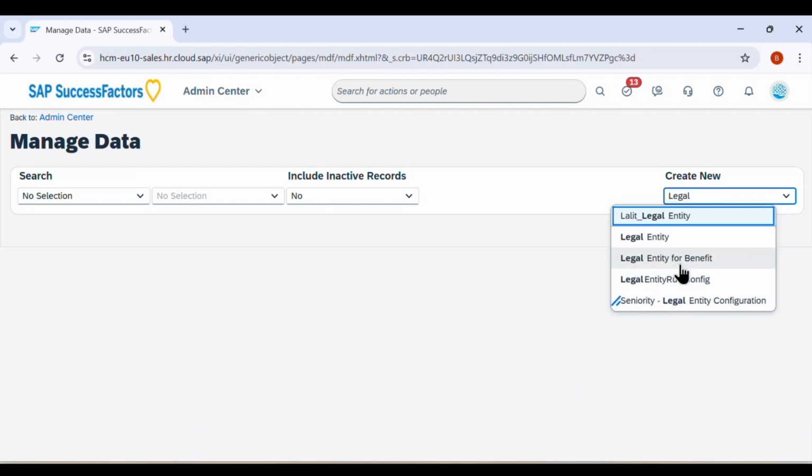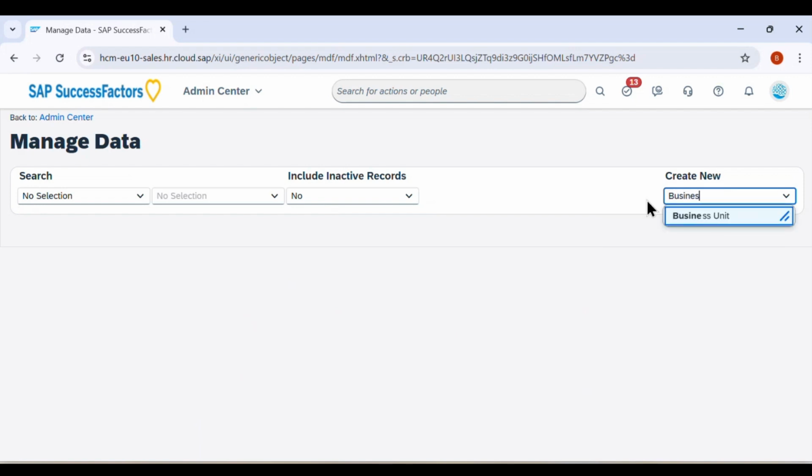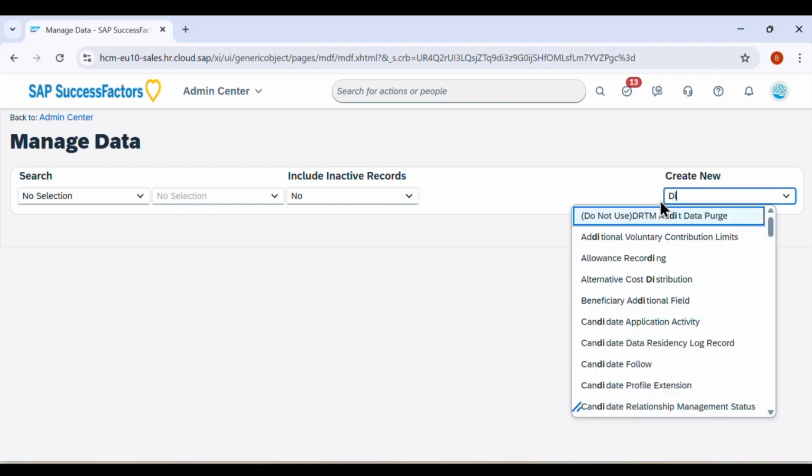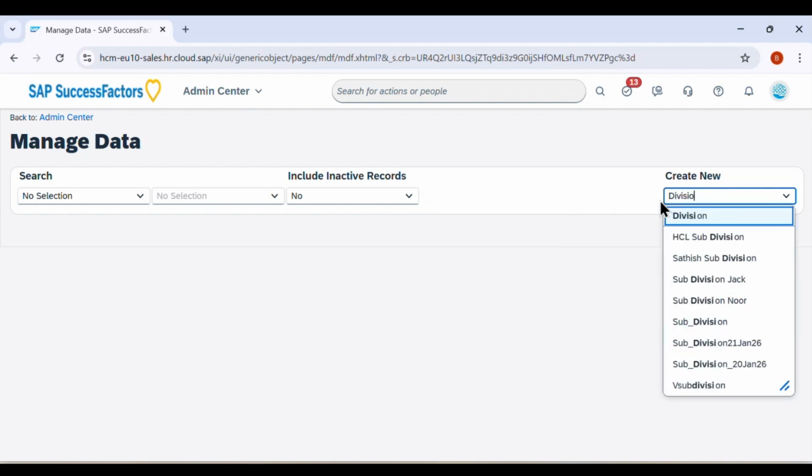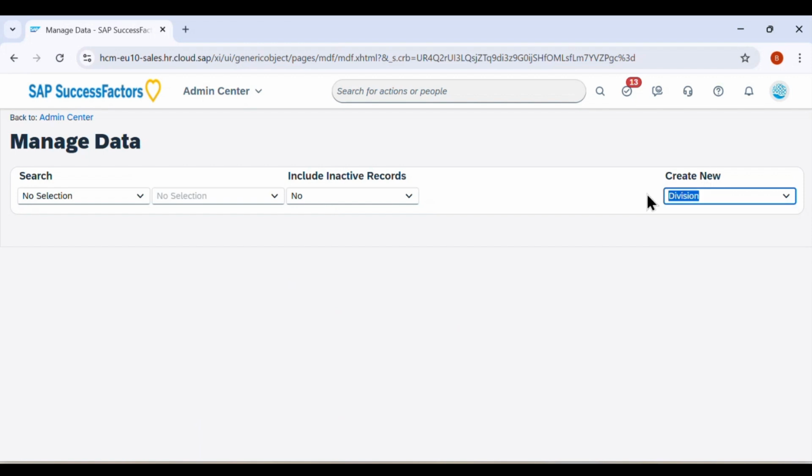These are all customized, but this one is standard, predefined by SAP. Same like legal entity, if you see business unit, this is your business unit. Same like division. Here you see this is division standard, and these are all customized divisions. According to your client, some want subdivisions, so that way you have to define. Same like department.